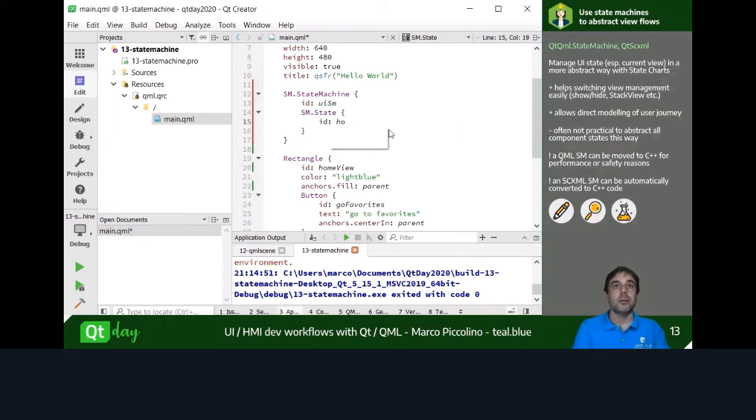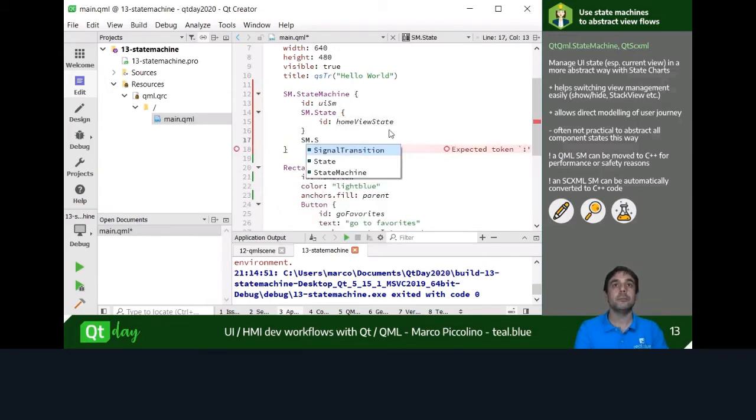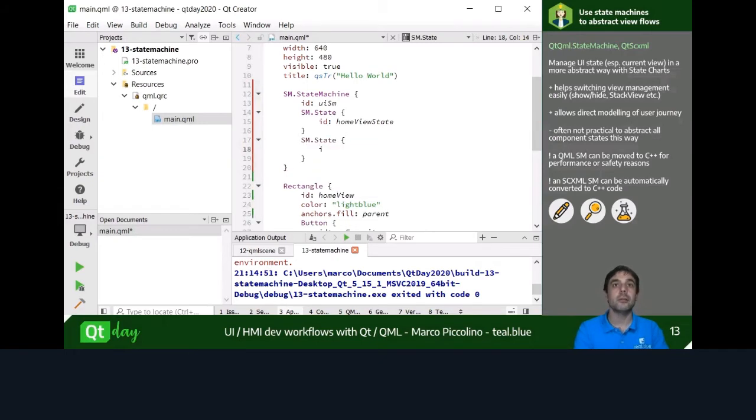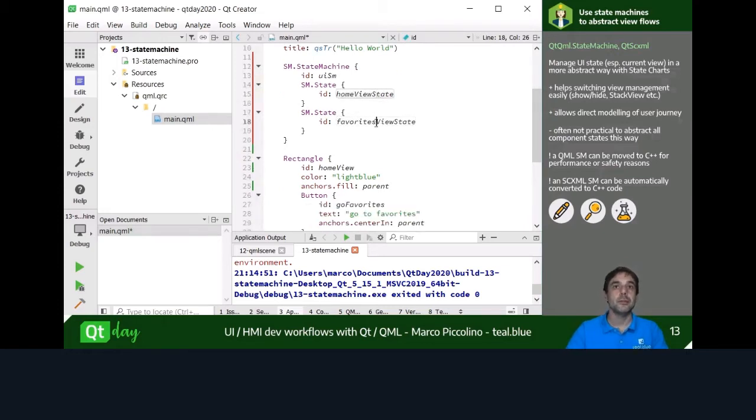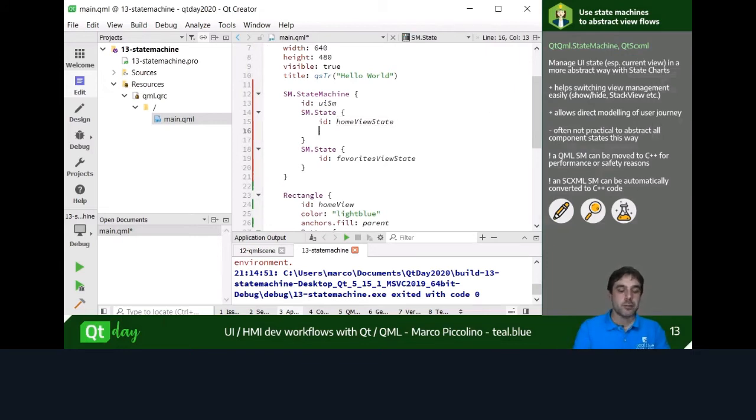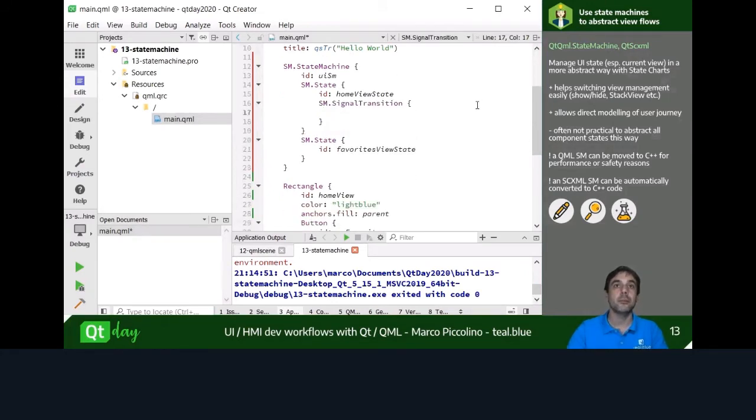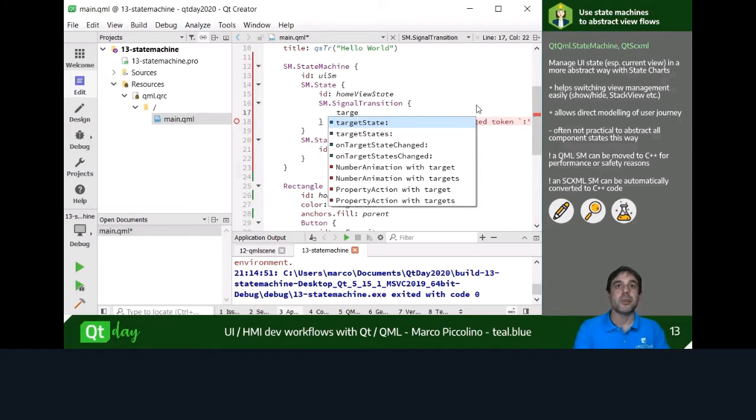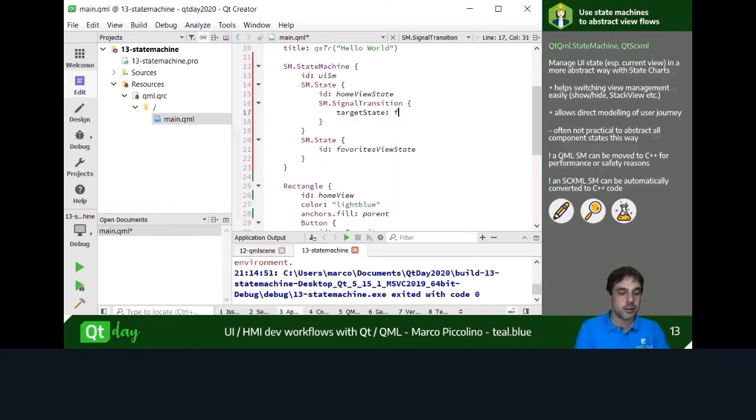Now this state will be called HomeViewState, and another state will be called FavoritesViewState. I want to move from this to this, and when I move from this to this, something should happen in my UI. To do this, I need to have state transitions, which are called signal transitions in this QML module. I have to specify a target state, and the target state in this case will be the FavoritesViewState. And here the same.